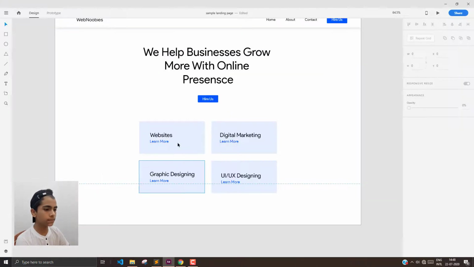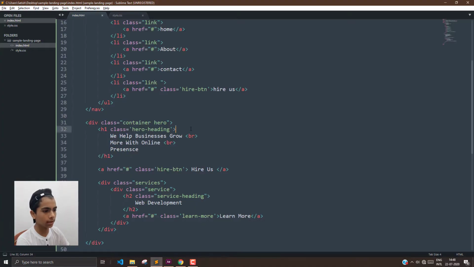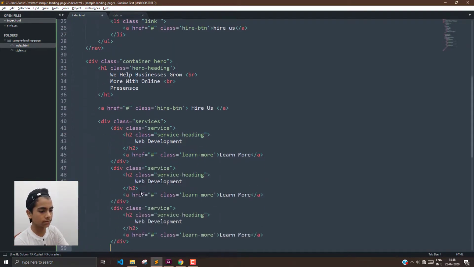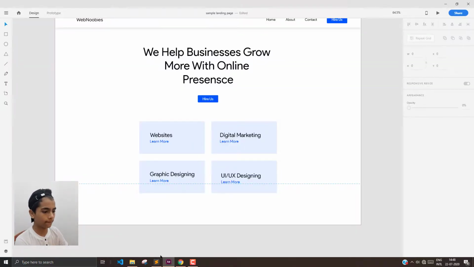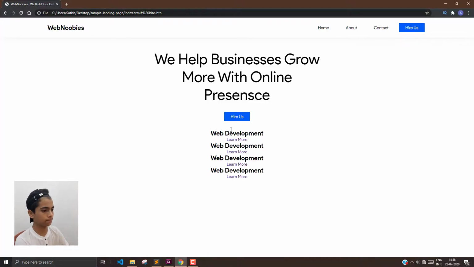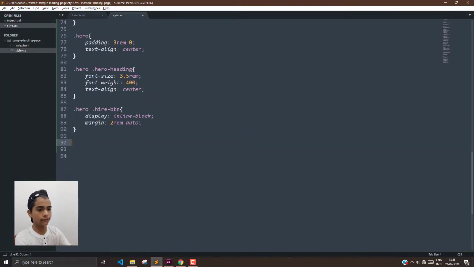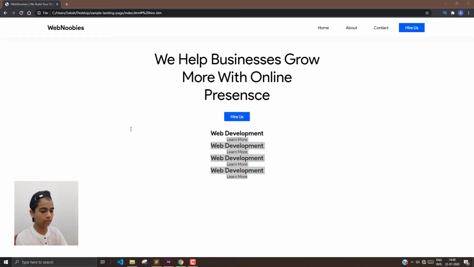It looks pretty awesome, but we have to make it like this. So let's get here. Now let's copy it 4 times because we are having 4 services. Okay, yep, that works. Now let's come to the styling. First of all, in the hero we are having the services div. So to the services div I'm gonna add some margin, 2rem from top and bottom and 0 from left and right. Now let's refresh it.